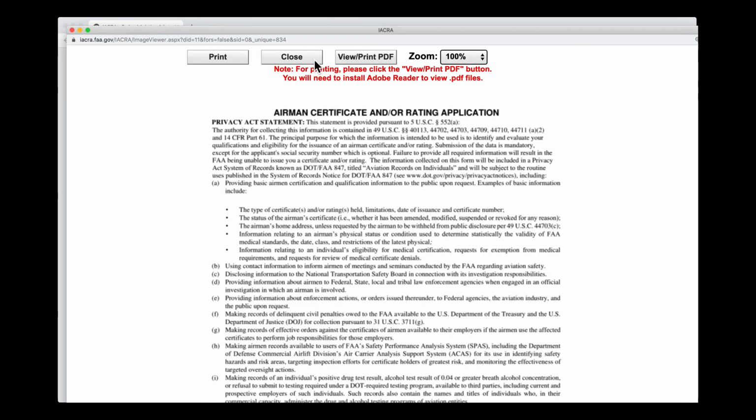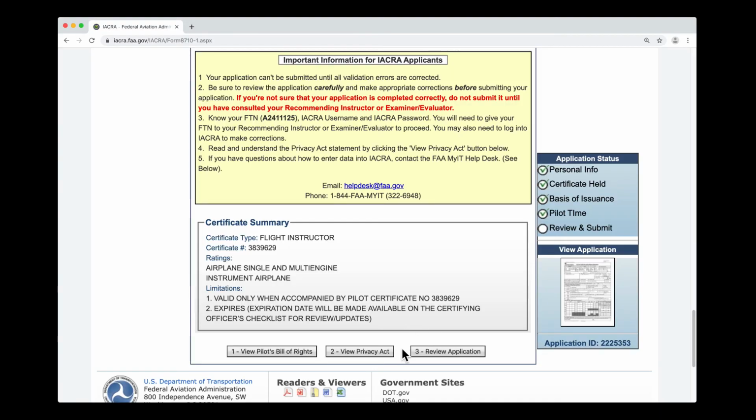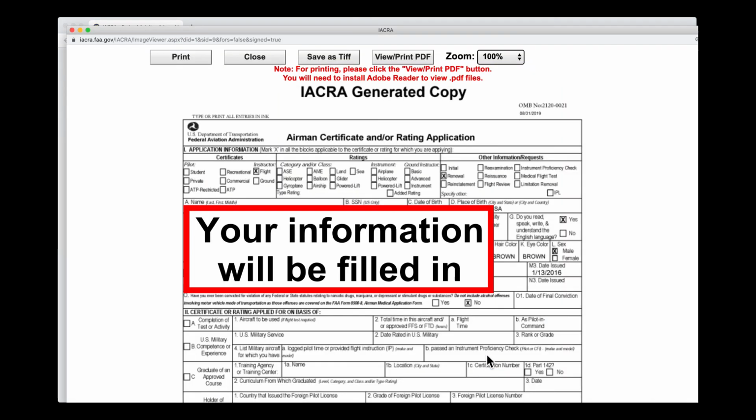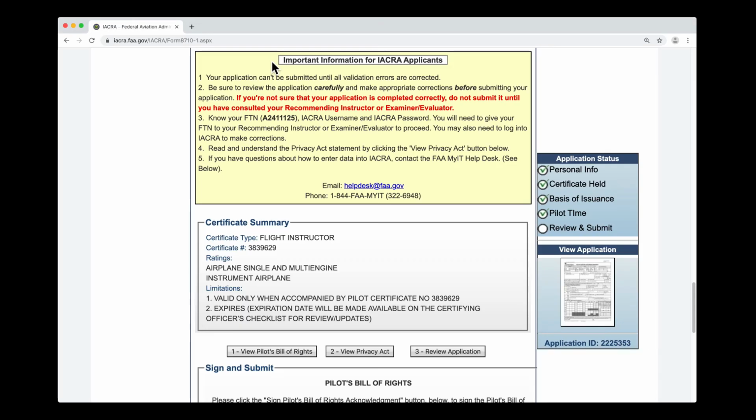Now that you have viewed both documents, the Review Application button is now clickable. Click the button and another pop-up window will appear, showing the full 8710-1 form. Review the application to make sure all the information is correct. When you are finished reviewing, close the window.